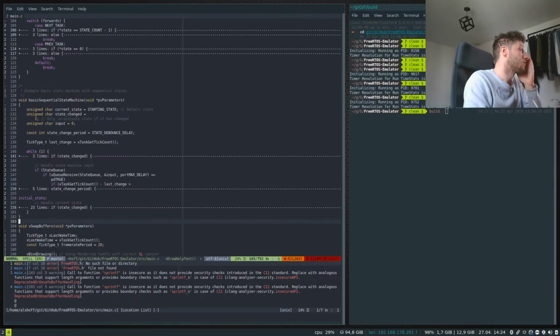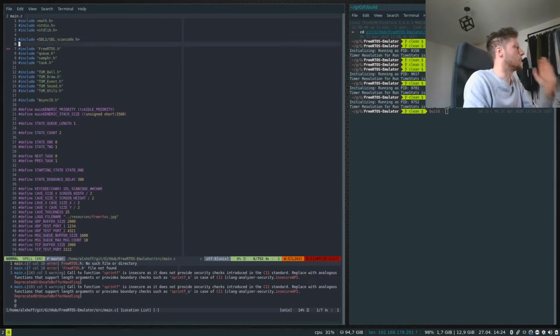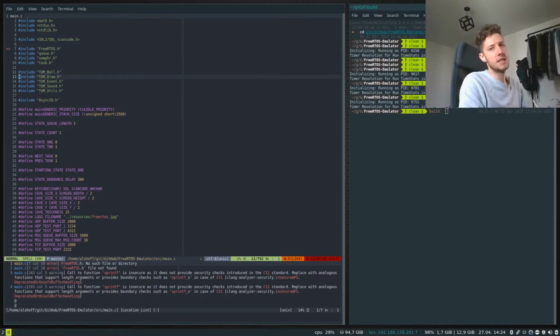So the basics, as far as the includes go, they're exactly the same as in the clean one, right? We just want to use FreeRTOS, queues, semaphores, and tasks, and we're using TUM, ball, draw, event, sound, and utils. In the last example, we didn't really need ball or sound, but you'll see in this one there is a ball that's jumping around in the second state, so we do actually use the drawing of the ball and whatnot, right? A heap of defines.